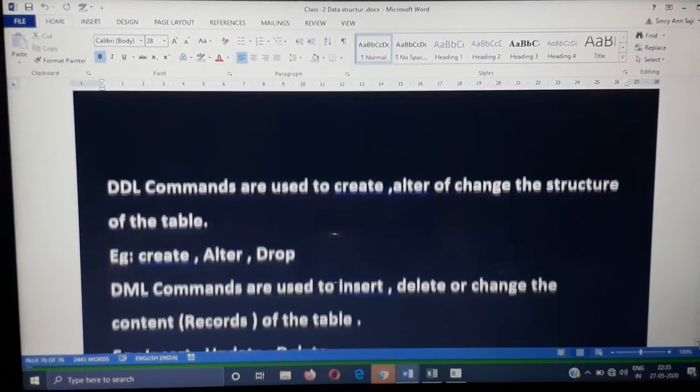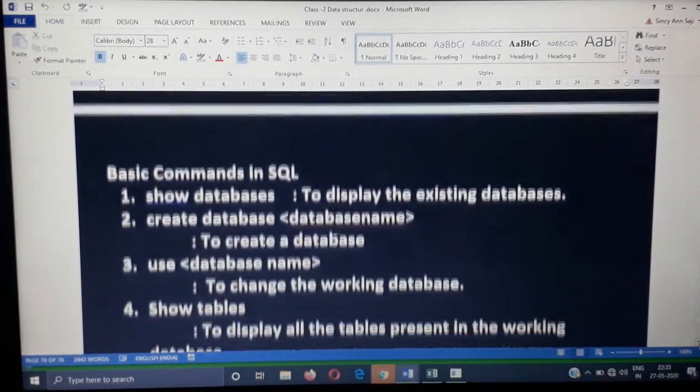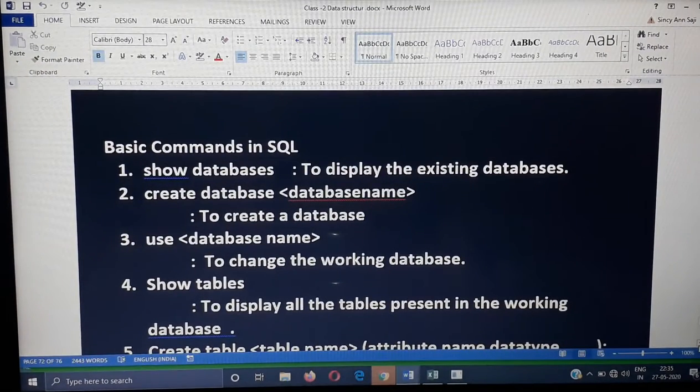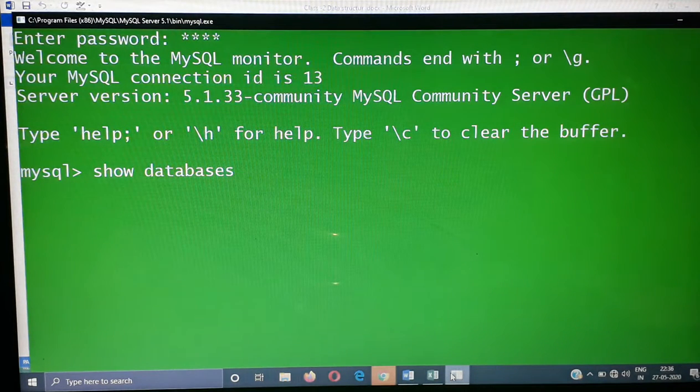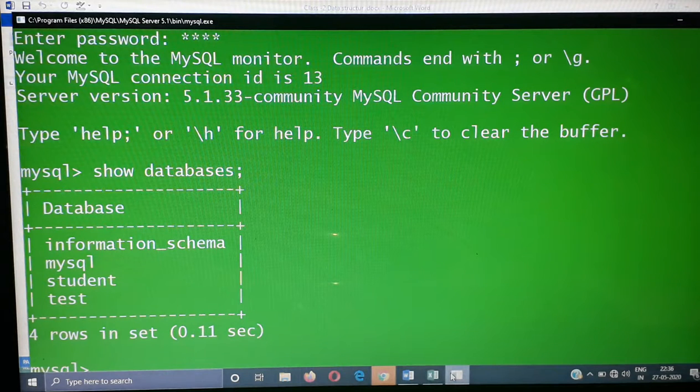Next, we can see the basic commands used in SQL. What are the different types of commands used in SQL? The first one is show databases. What is the purpose of show databases? Yes, it is used to display all the databases present in MySQL. I'll run that here in MySQL. Show databases. See, these are the databases present in MySQL, or present in my system.